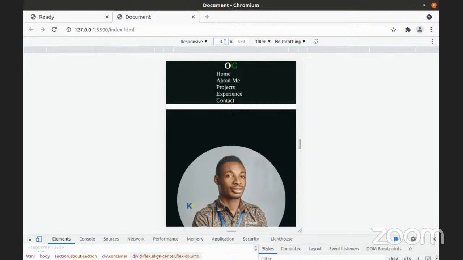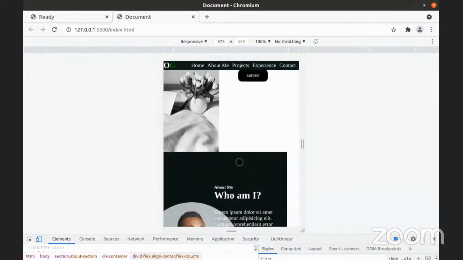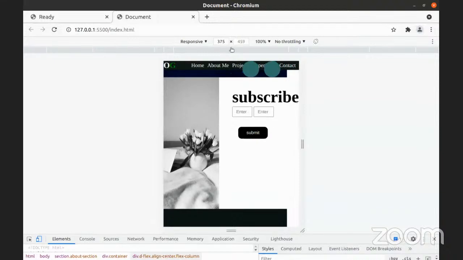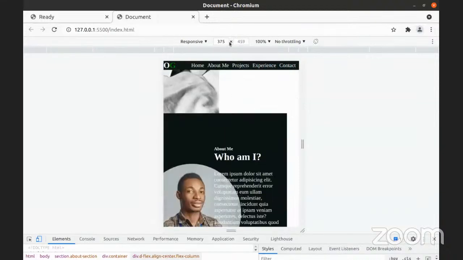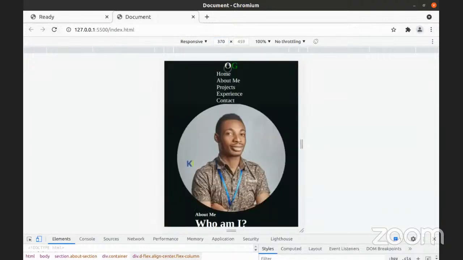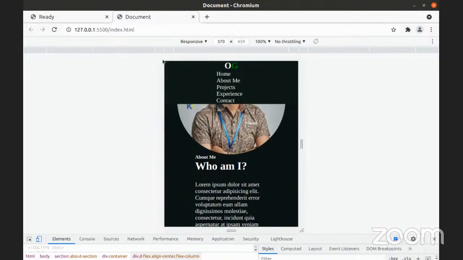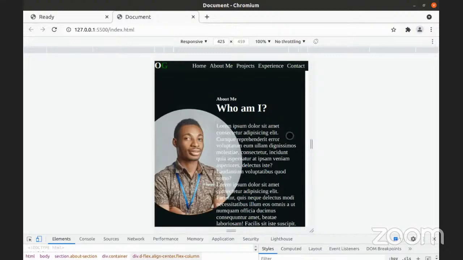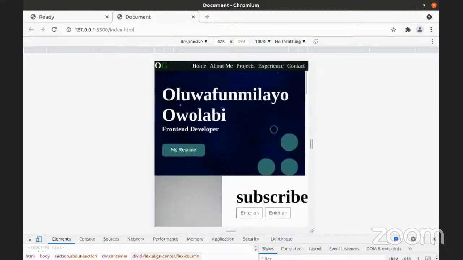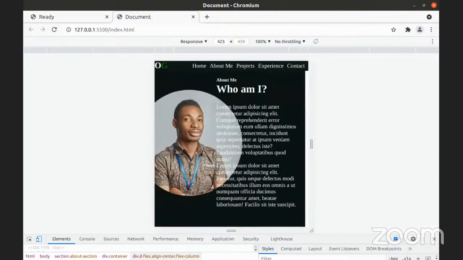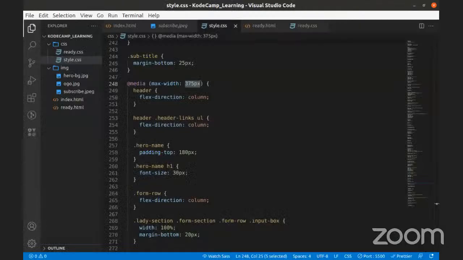375 does not work because that's like the starting point of another breakpoint. So from 374 lower is affected by this style. Whereas from 375, if you notice, everything just scatters up again. Everything just goes back to how it was. All right, so let's just push on from there.